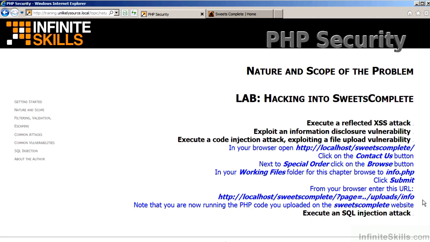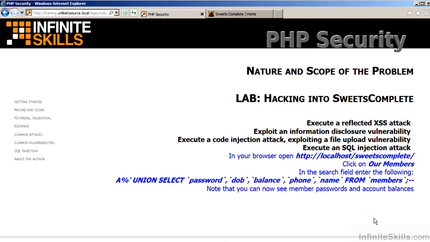You will then be able to execute the file by going back to localhost Suites Complete, entering a parameter, page equals /uploads/info. You will now find that you're running your code, which executes the php info command on the Suites Complete website. Finally, you'll execute an SQL injection attack.